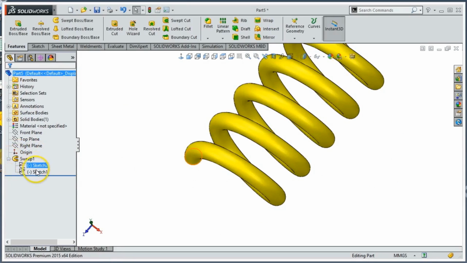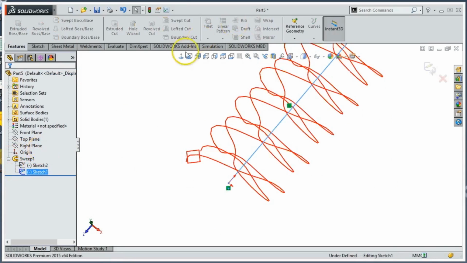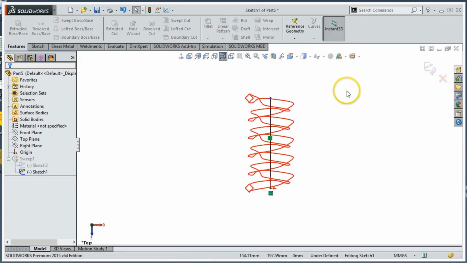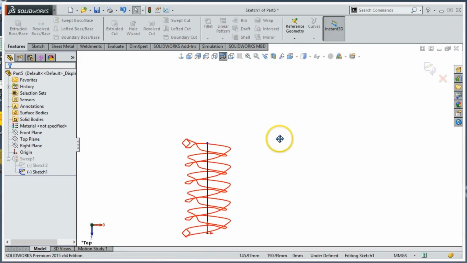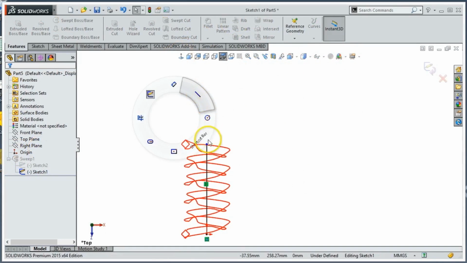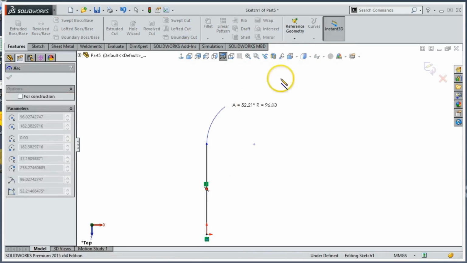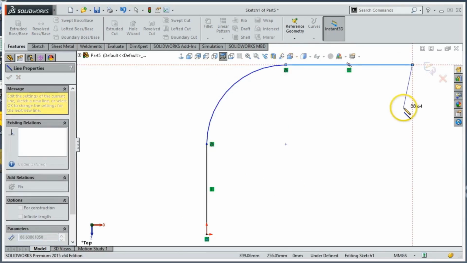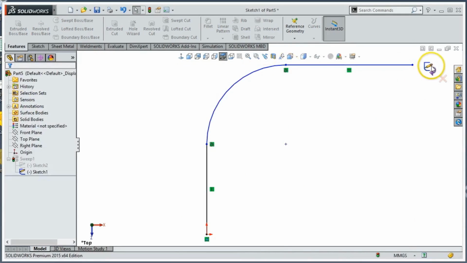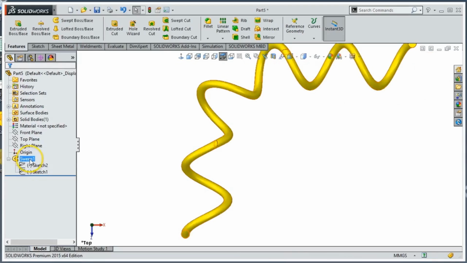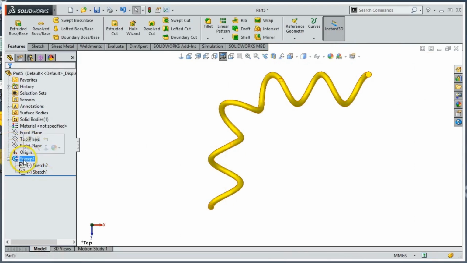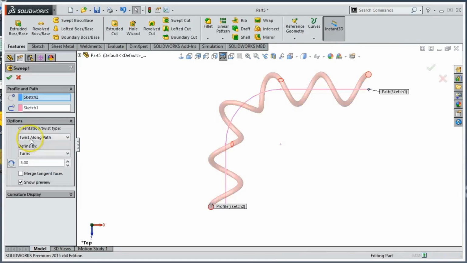Now I mentioned earlier that using a helix has a downside to it. So I'm just going to come back in, edit my path, and let's go ahead, add a curve here. And maybe another leg off the end. I'm going to click OK. And now my spring is actually going and following that curve.